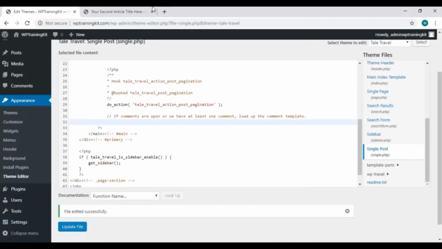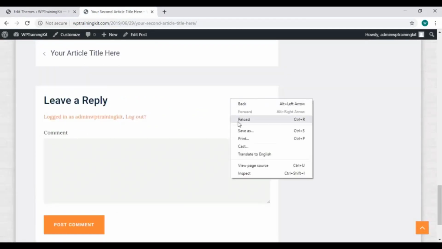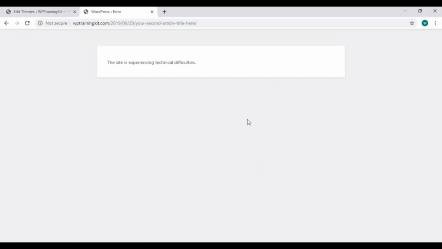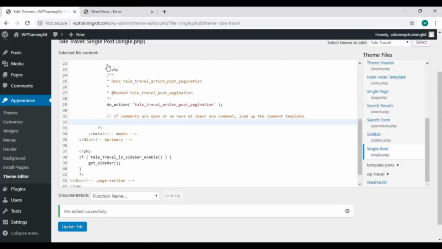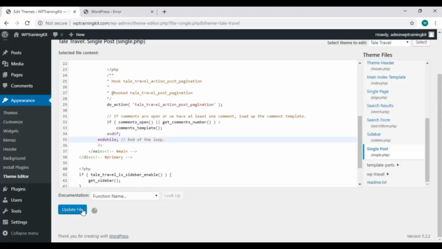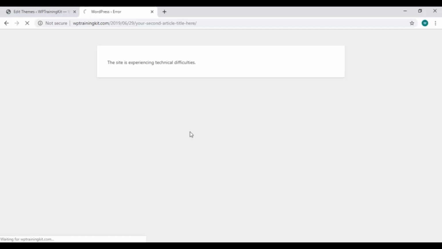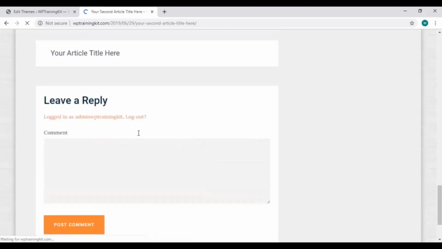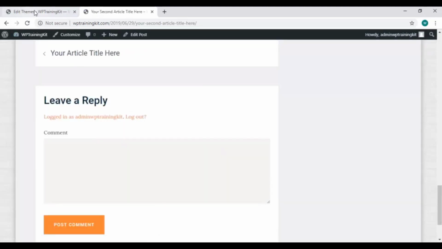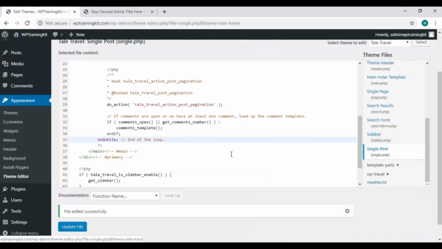Back to your site and refresh it. It's showing an error message stating that the site is experiencing some technical difficulties. If you paste the code again, back to its place, and refresh the site, you can see all the changes have been restored. So that's with a single post.